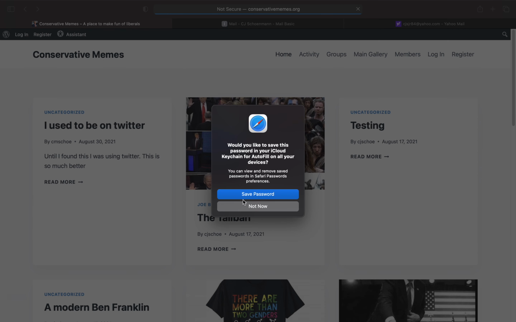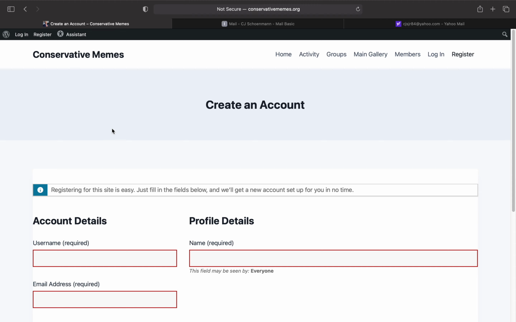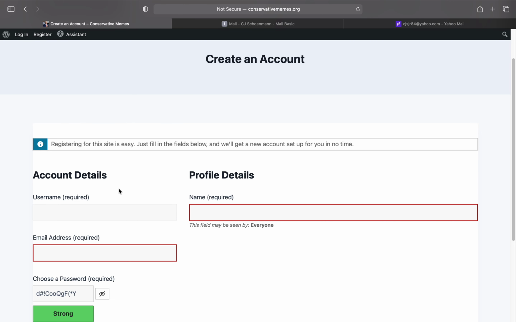conservativememes.org. So first off, we'll just go to the home page. You just go to register. Let's just type in a username. Since I'm just using a dummy Yahoo mail account, let's just do Yahoo.